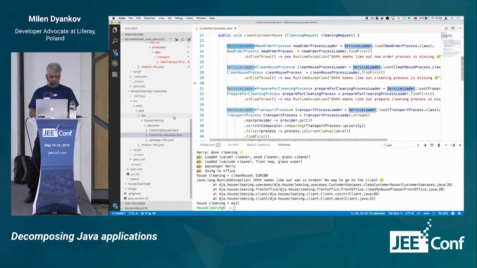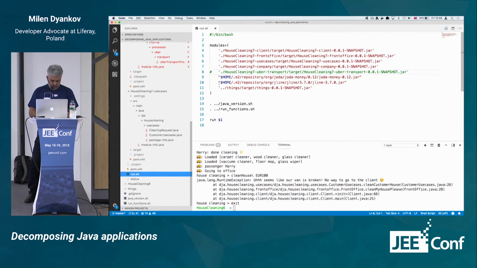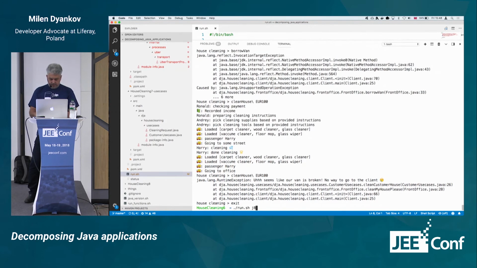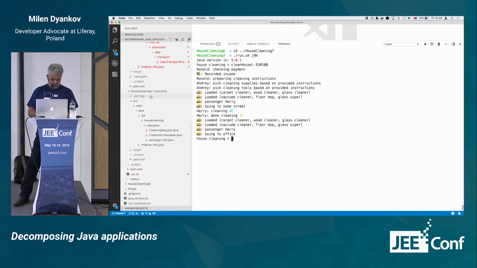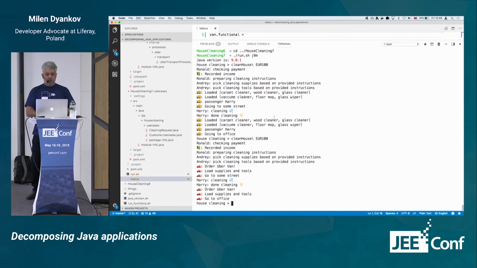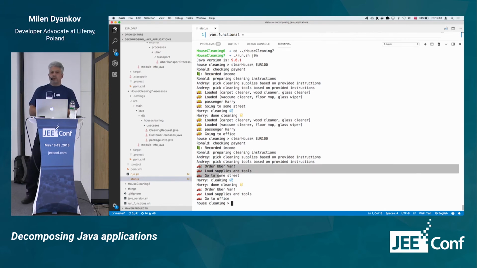Now, because I don't have a lot of time, I need to just make sure that I have this module, the Uber module, enabled right away, so I can do the demo properly. And so here we go. We're going to go now to the example 7, which is here, and we're going to run this with Java 9 modular system. And I'm going to say, clean the house, it's going to work, and then I'm going to say, well, my van just broke, right, and clean the house again, and you will see, well, now we are using a different thing. Now we are using Uber to actually go to the customer rather than using our van, which is broken.